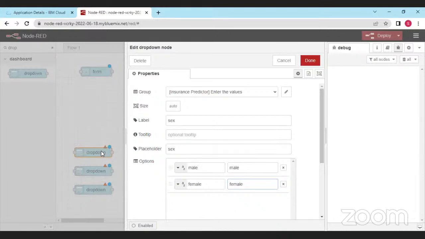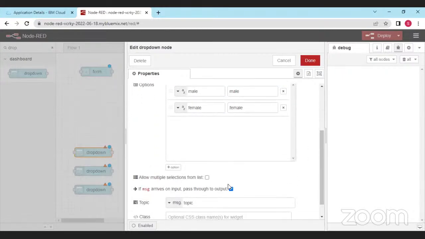Here we have to click on the first drop down. Give the label as sex, placeholder as sex, options male and female. The value is also male, the label also male. And for the second option, how to add the option, you can scroll down. You can click on this add option and just.